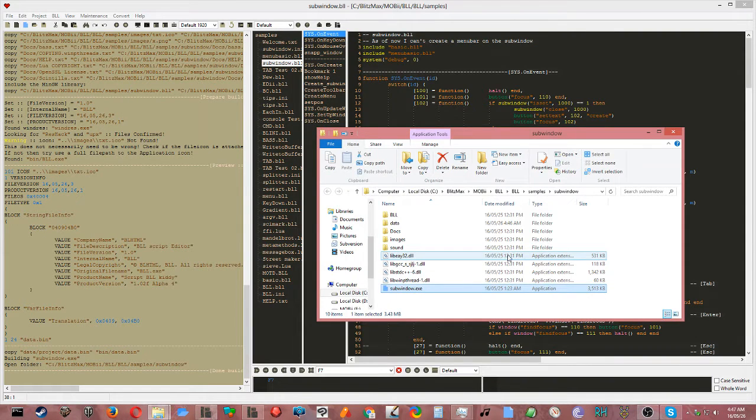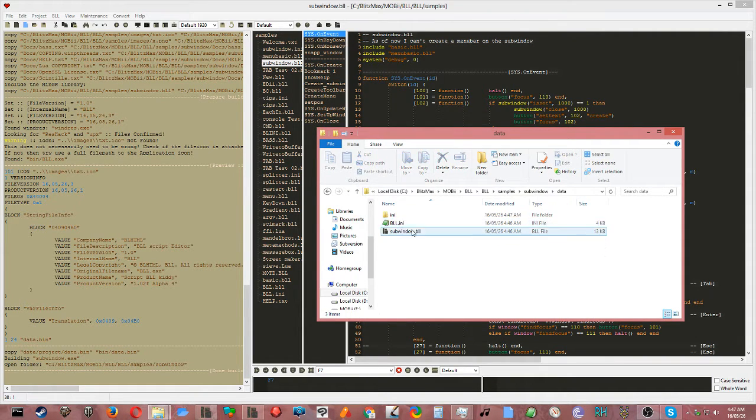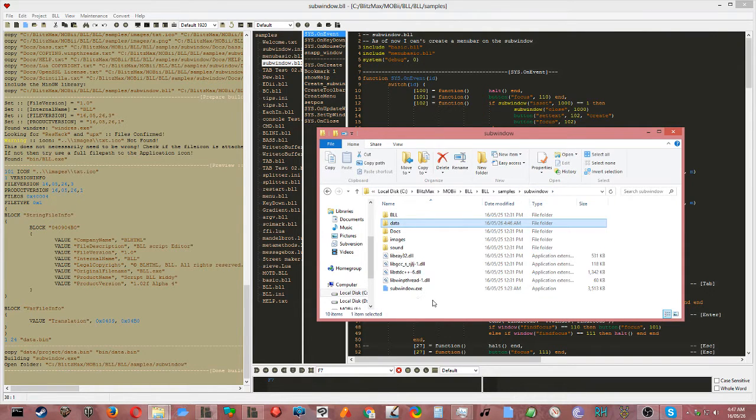And we can see that our script is in the data file, and here is the sub window, the BLL script, and here we have the personal ini file for this BLL script in the data file.